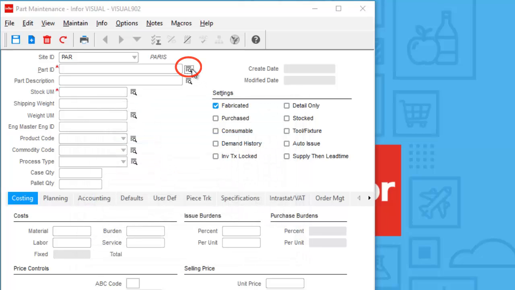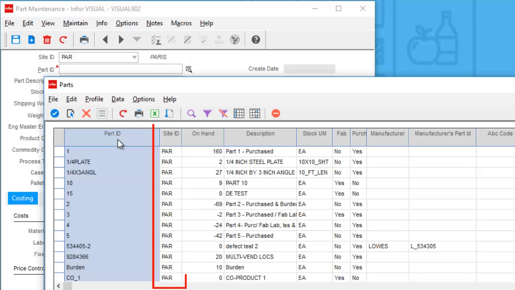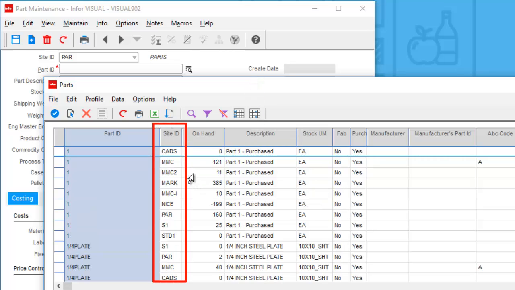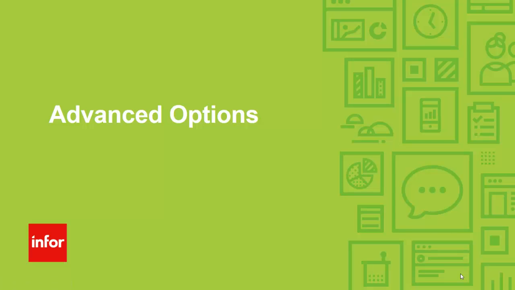I'm going to drill into my part ID. My initial browse will only be focused to the open site. I'll go over and press the viewable sites. In here you'll notice all of the sites within my France entity are appearing. Next I'll go over to allowable sites, and I do get to see the visibility to all of the parts for each site. Let's begin to look at some advanced options.